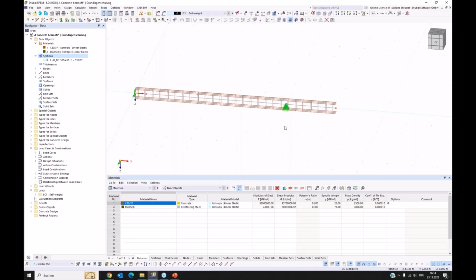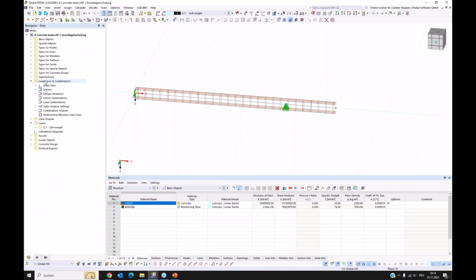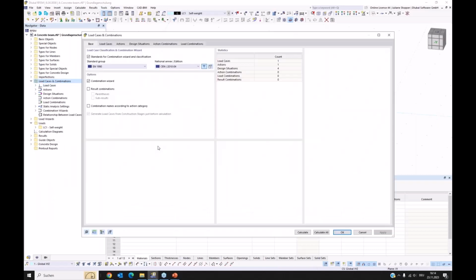Okay. Then I have prepared everything for the beam. The only thing that is needed are the loads. So I go to the loads. We have here this folder, load cases and combinations. I do a click on it.